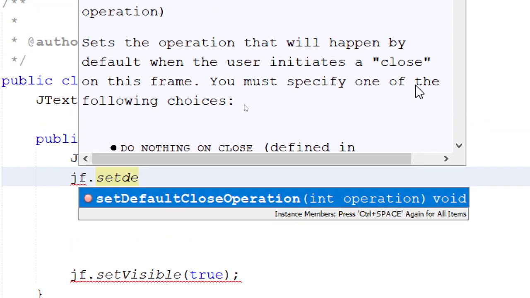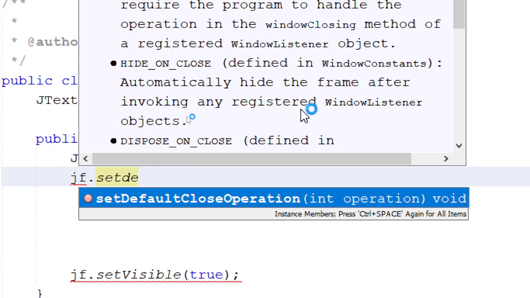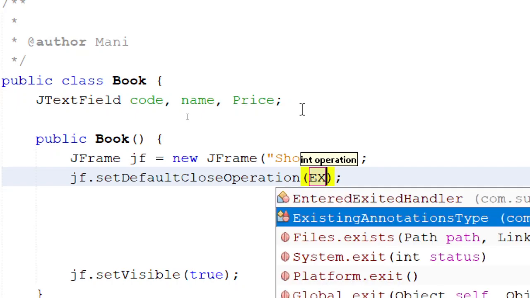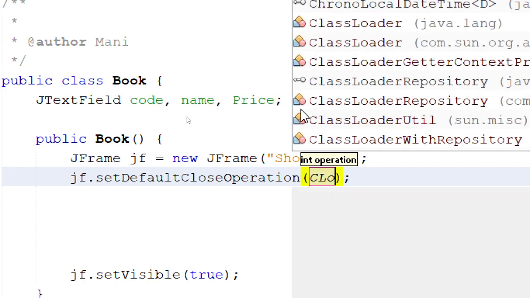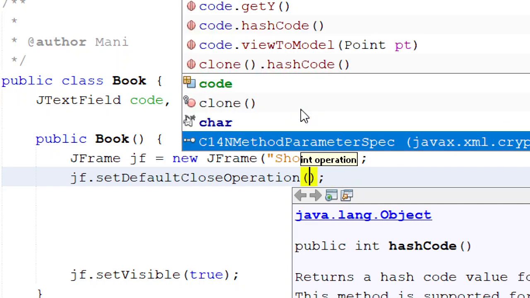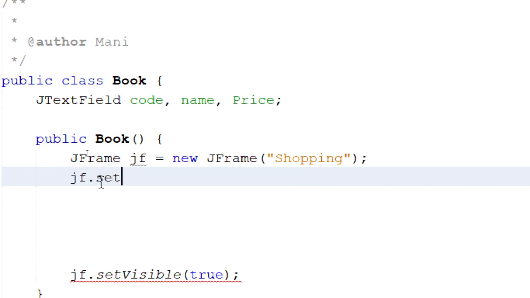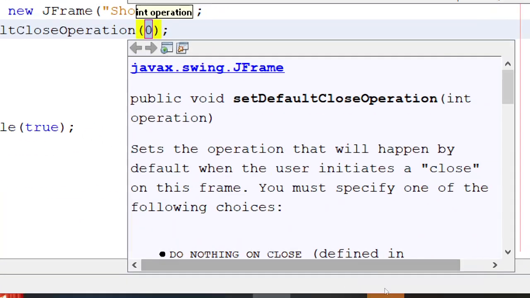If you notice, you must specify one of the following for that. Do nothing, and so on and so forth. There are a lot of constants there. Let me go to set default close operation. What am I going to say? I'm going to say exit. Let me give you the full option here, then I will start. I'll get back to it because I want some help from NetBeans. Set default close operation, and you notice that there are a lot of options.